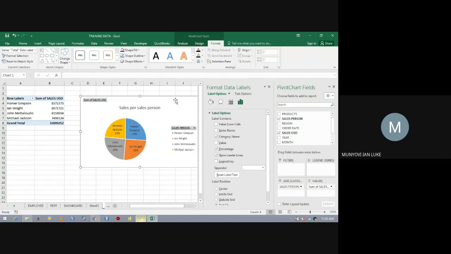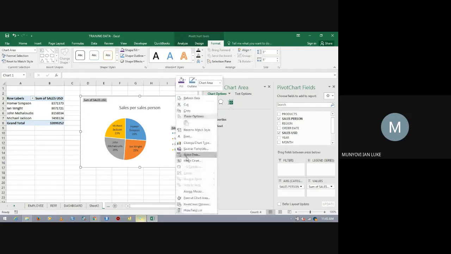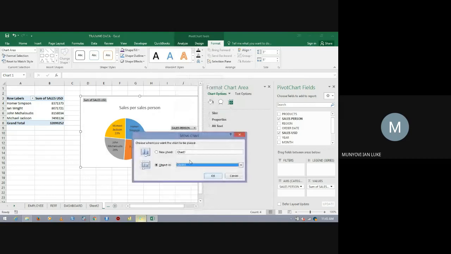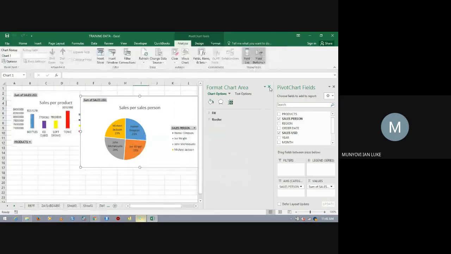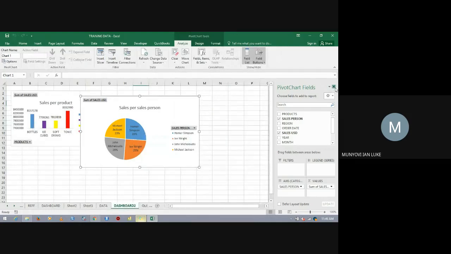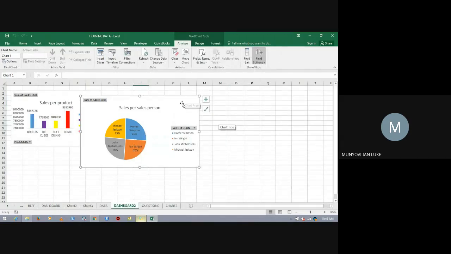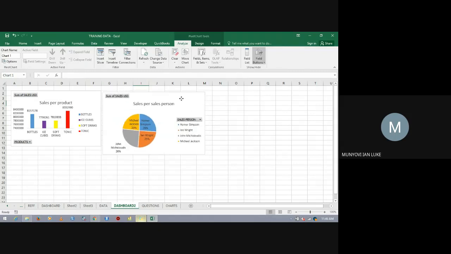Then finally, let's move it into our dashboard. So you click on your chart, right click, and then move chart. When you come to the move chart window, where we have object in, select the worksheet called dashboard and click OK. So we have our chart in our dashboard. Again, I will try to resize it and then arrange it just next to the first table that we had.